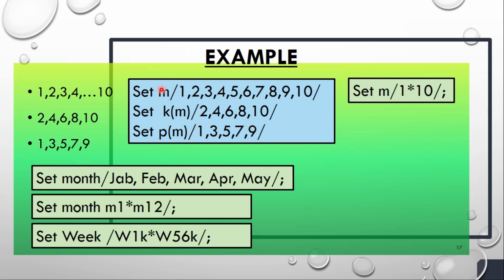Now if they are large sets of numbers, for example you're considering 1 to 100, you need not write 1, 2, 3, 4 up to 100, because it will take so much of your time, right? So GAMS has provided a shortcut for that. This is a set m, this is the label m which you're giving to this set, slash 1 asterisk 10, and don't forget to put the slash at the end of your code, otherwise it will give you an error.